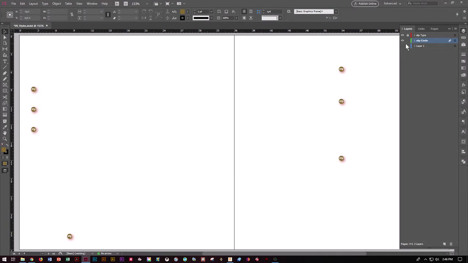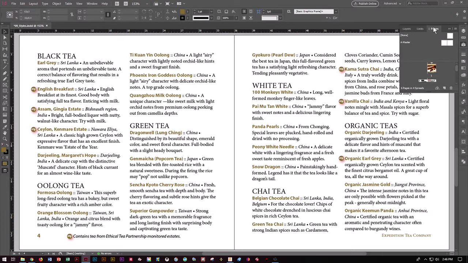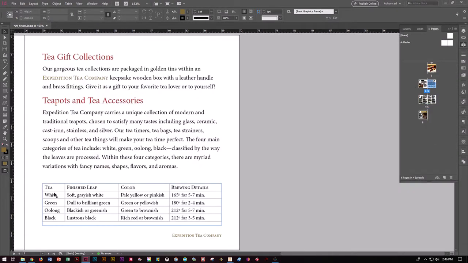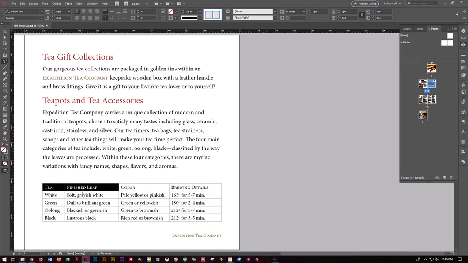Let's go to our layers and turn our layer 1 back on so we can see what we've created. Alright, so one of the next things we want to play with is styles for tables. So let's go ahead and go to pages. I'm going to pull it down, and I can see at the bottom of page 3 I've got this table sitting here. It's kind of ugly, but we can make it better. So let's go ahead and grab our type tool and highlight this T and finished leaf boxes, because this is what we're going to style.